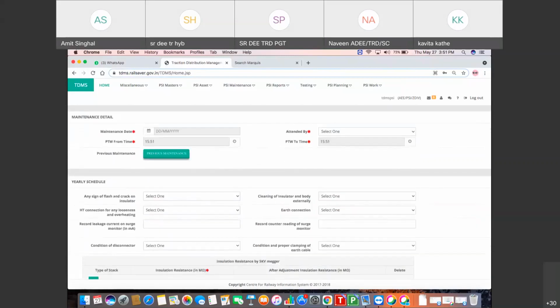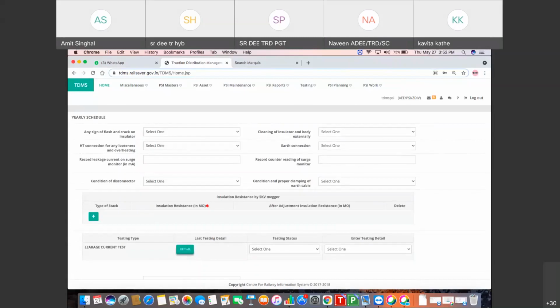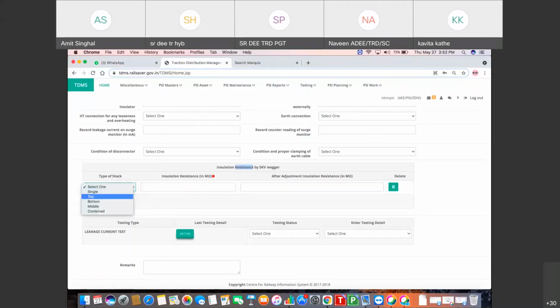First, the user has to fill maintenance detail. Maintenance date, attended by, railway or outsource, PTW from and to time: these details are common. After that, the user has to fill the yearly schedule of lightning arrestor. Some fields are available, and some insulation resistance fields are mandatory, and exception will be generated on the basis of this. First, the user has to select the type of step. After that, the user has to fill insulation resistance. Threshold value is being shown here.